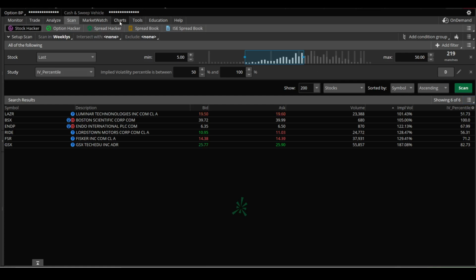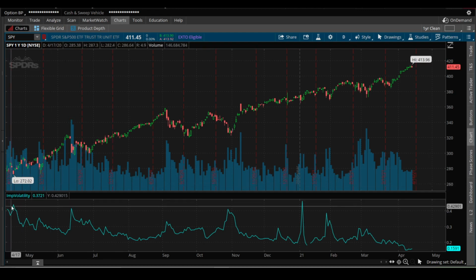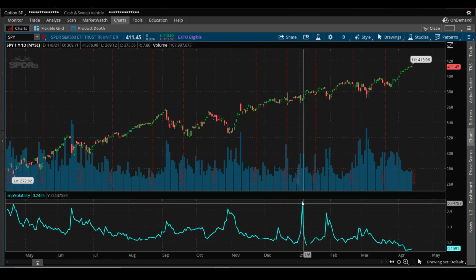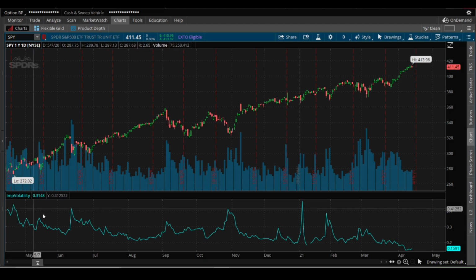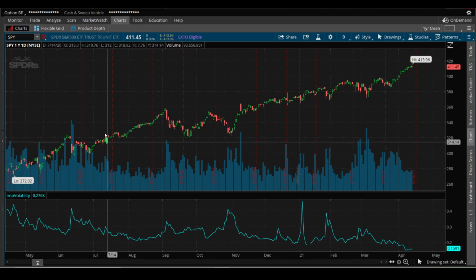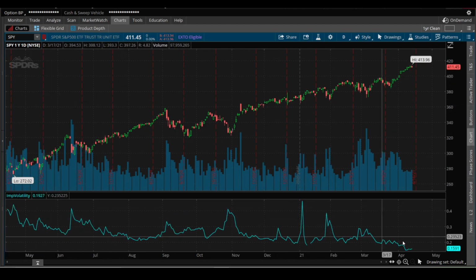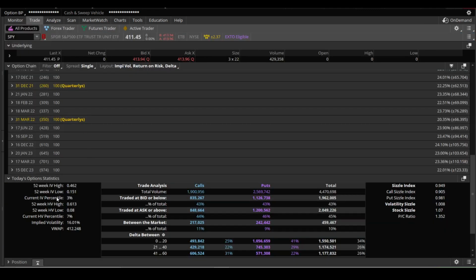So this IV percentile is basically just going to give us what percent of this range implied volatility is in. And by the way, this is just a study for implied volatility. And we can see that, in the spiders here, we're at basically the bottom percentage of the range. And if we look, IV percentile is 3%, the low was 15%, and the high was 46%. So currently we're at the lowest 3% of that range for the year.